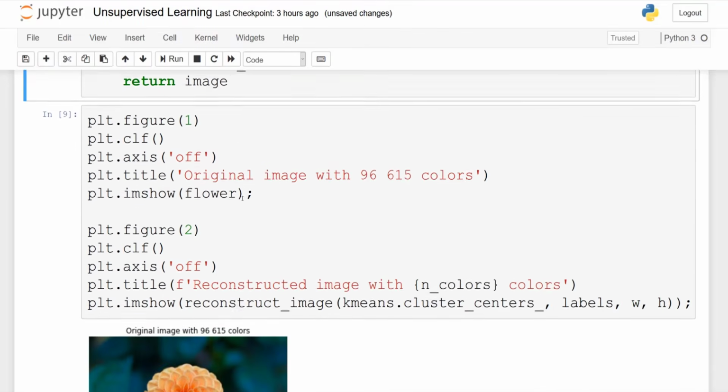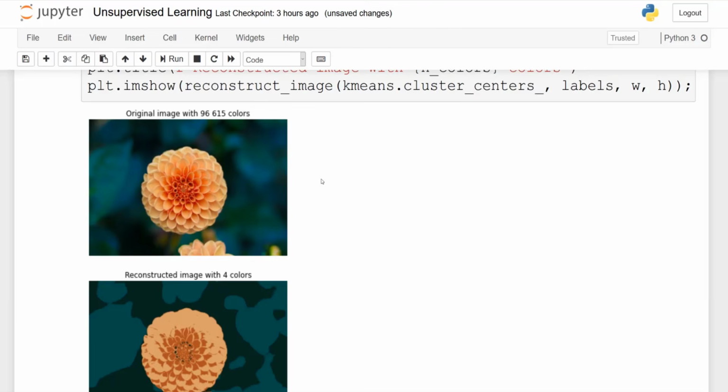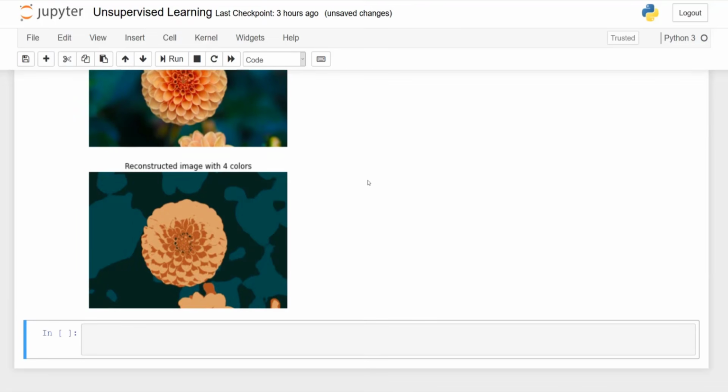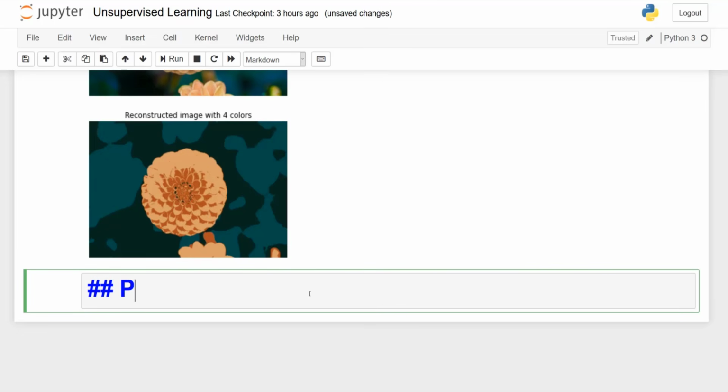So let's go above and change the number of colors just for fun. So let's say we want only 4 colors. So rerunning these cells, as you can see now, with 4 colors, the image is very different, but you can see it's almost like an artistic effect that you can play around with. So feel free to play around with this number of colors with yourself.